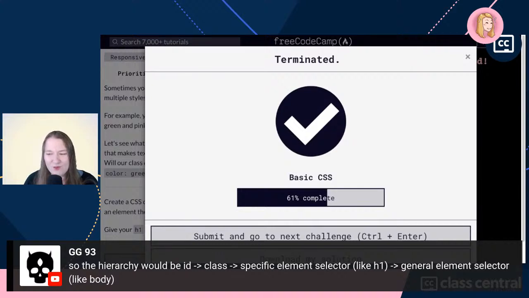So the hierarchy would be, we're thinking about these in different orders. The most powerful that we've learned so far is ID, and then class is more powerful than a selector.